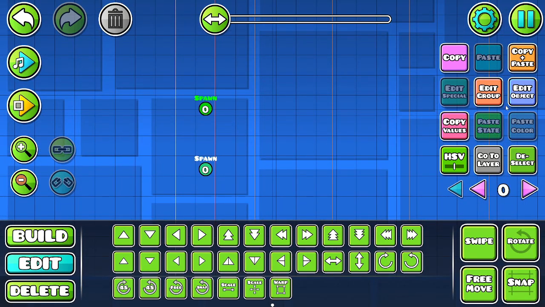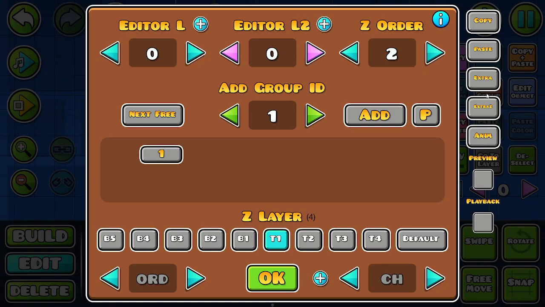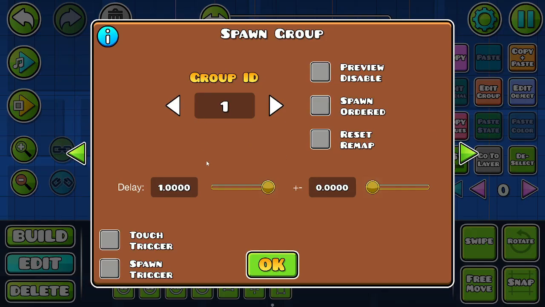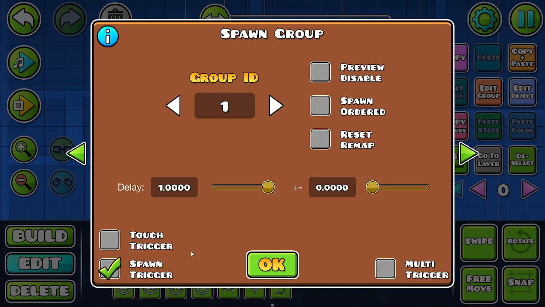This trigger there is going to be the loop trigger. We're going to put it to group 1 and it's going to activate group 1. It is inside group 1 and it's going to activate group 1 with a 1 second delay. Now we need to put a spawn trigger.